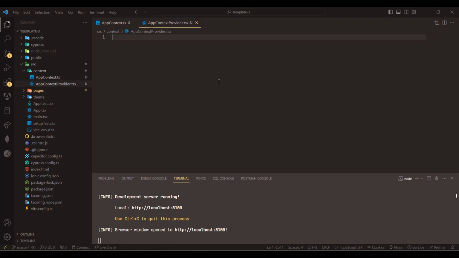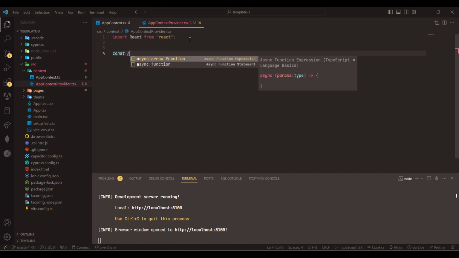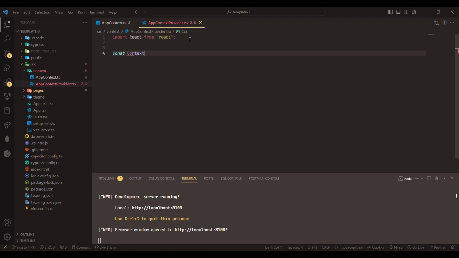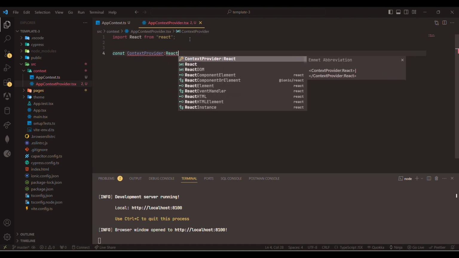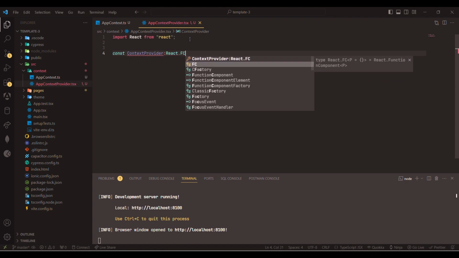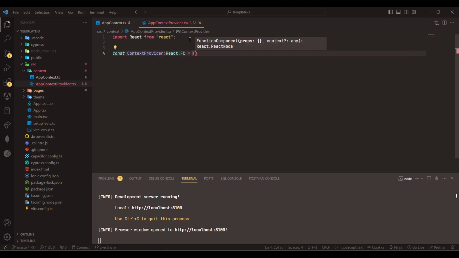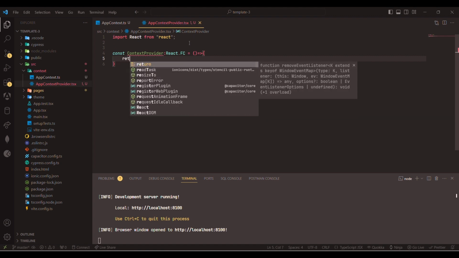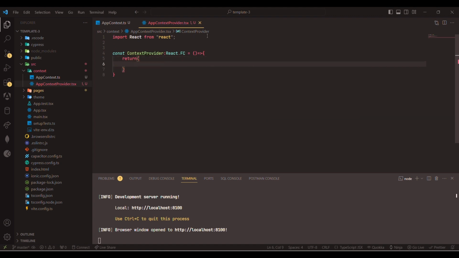So the next thing is we want to create a provider. So we're going to come to your app context provider here, and then you're going to import React, right? And we'll create, let's just call it ContextProvider. This is of type React functional component right here. Takes in some props as well. For now, I'll just return nothing.